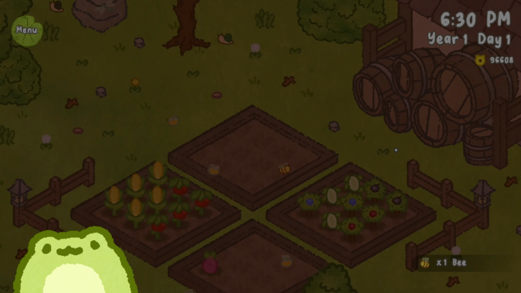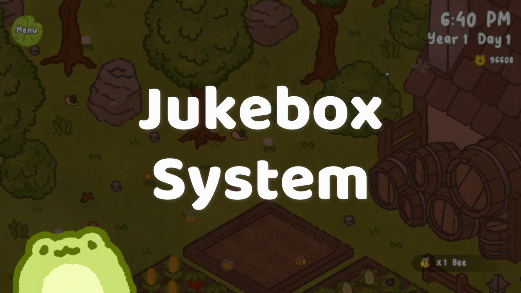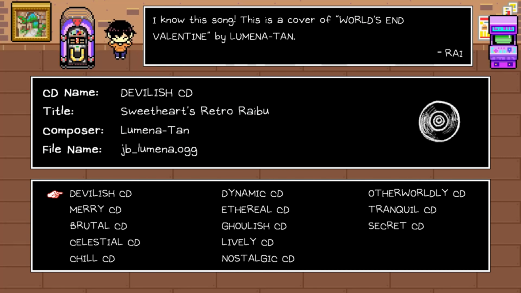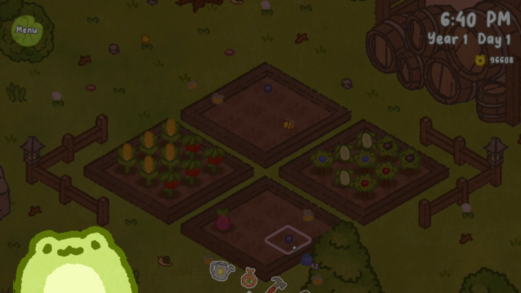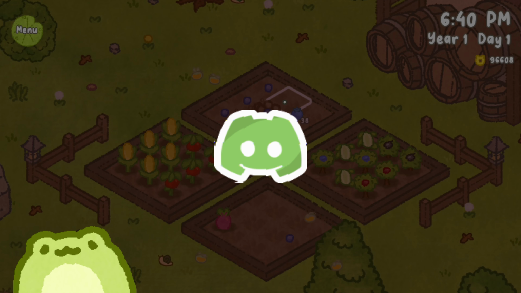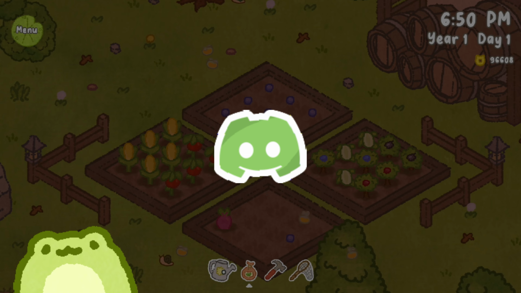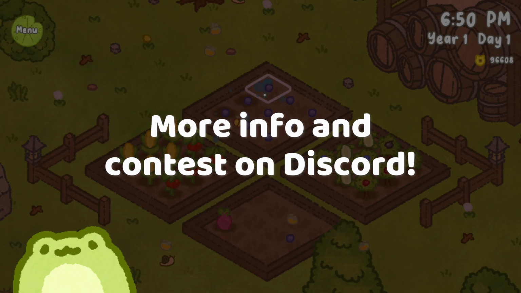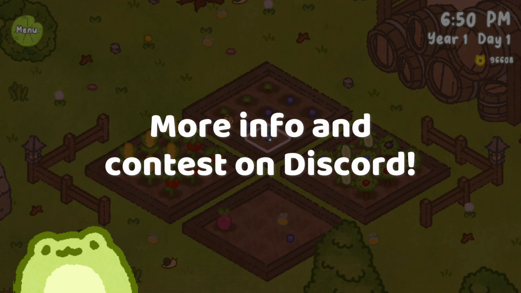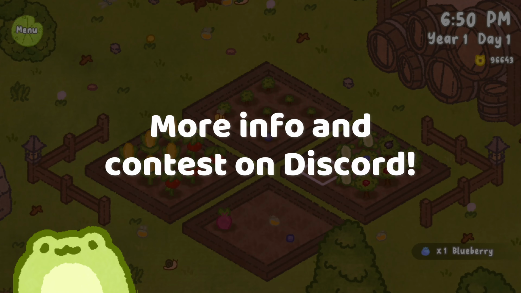For my next devlog, I'll be creating a jukebox system where players can find secret CDs around Frog Island, composed by members of the community. I'll be hosting a music design competition for these CDs on the Frog Island Discord following the release of this devlog. So make sure to join and participate if you'd like to have a chance at one of your tunes to be in this jukebox system.